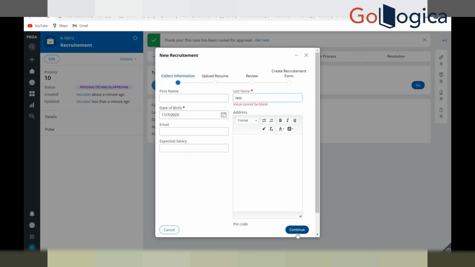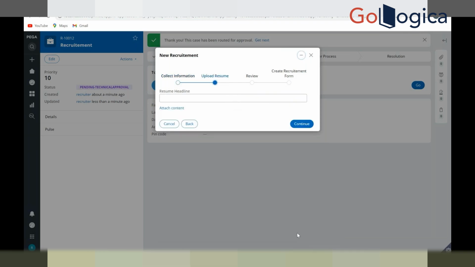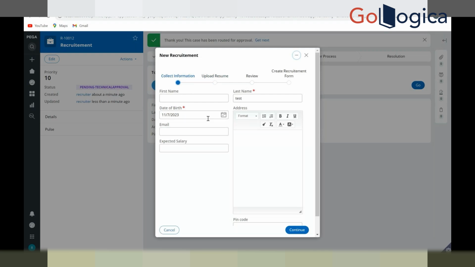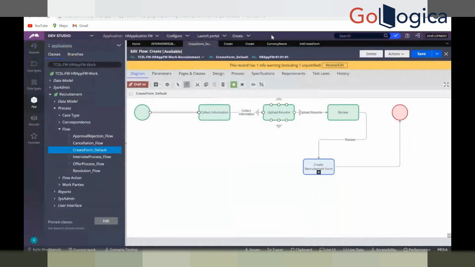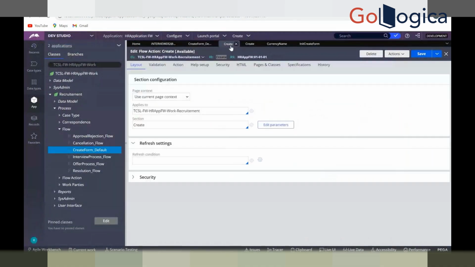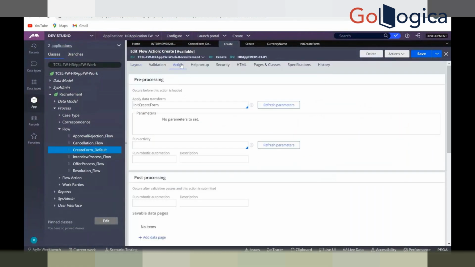So as and when I click on continue, and if I come back again, the pre-processing data transform will be called. This data transform should be called, and here it should get that value which is referred in this. Let me see here. And the create form is correct.